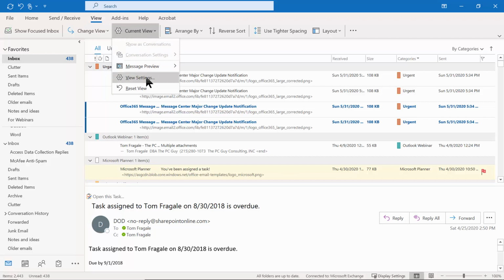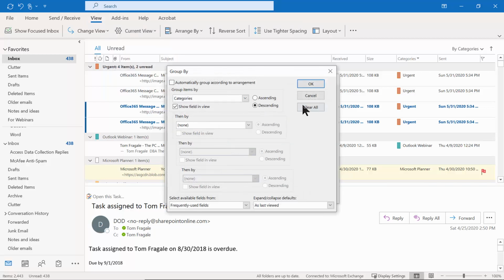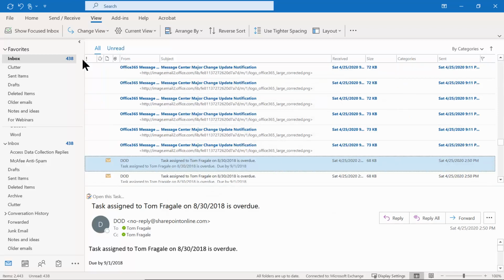And I'll pick on the word Group By. I'm going to say Clear All. I'll click OK, and then I'll click OK again. And now it's no longer grouped. So sometimes those groups happen automatically, but you can turn it off or turn it on as you need to.